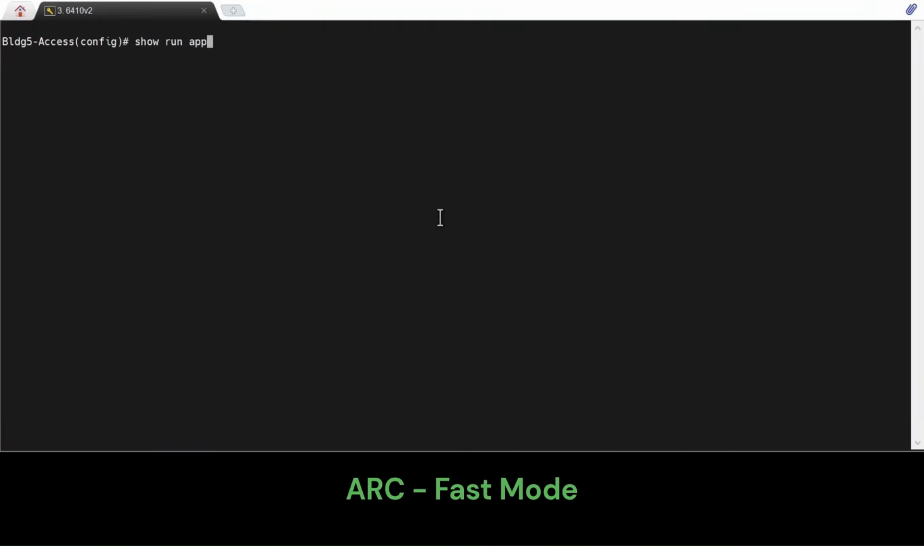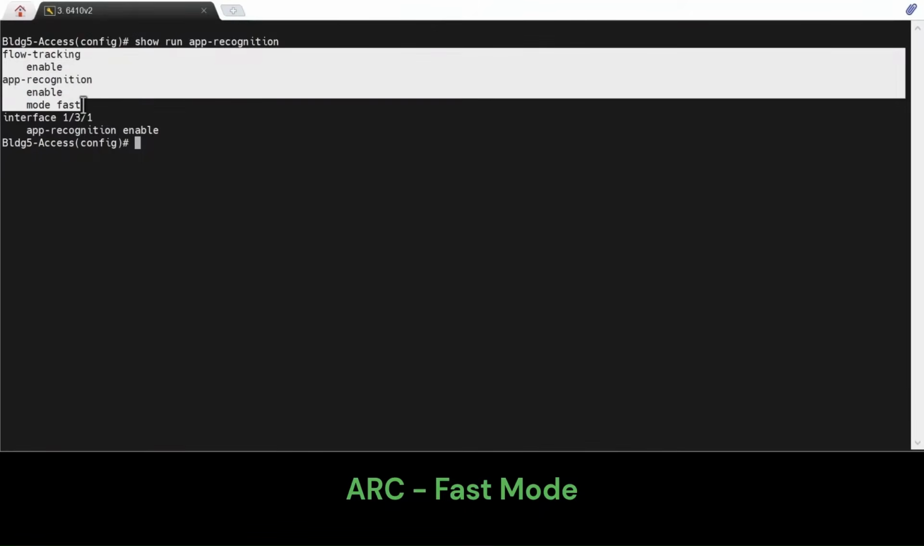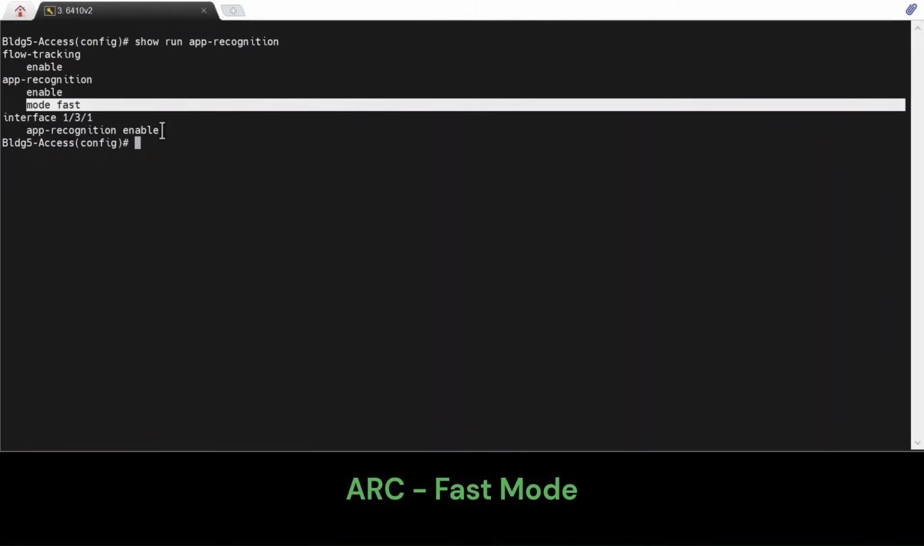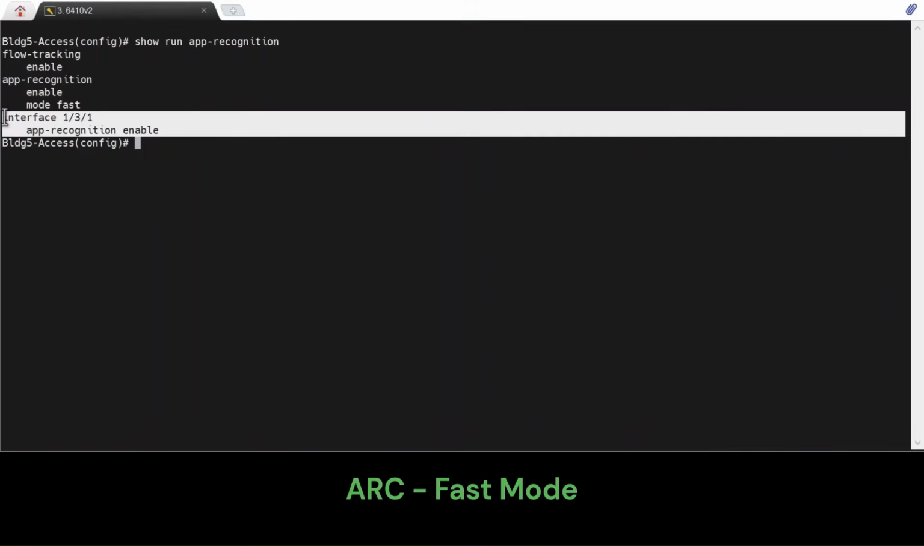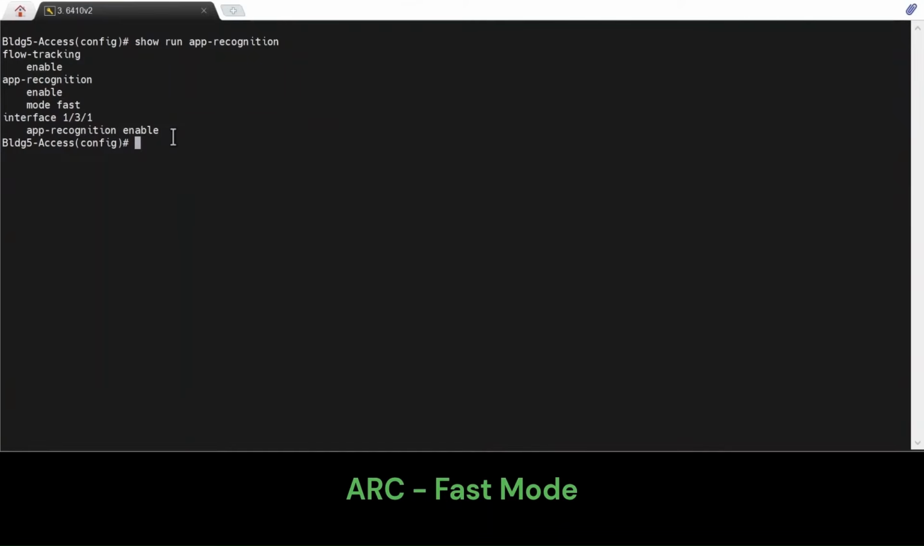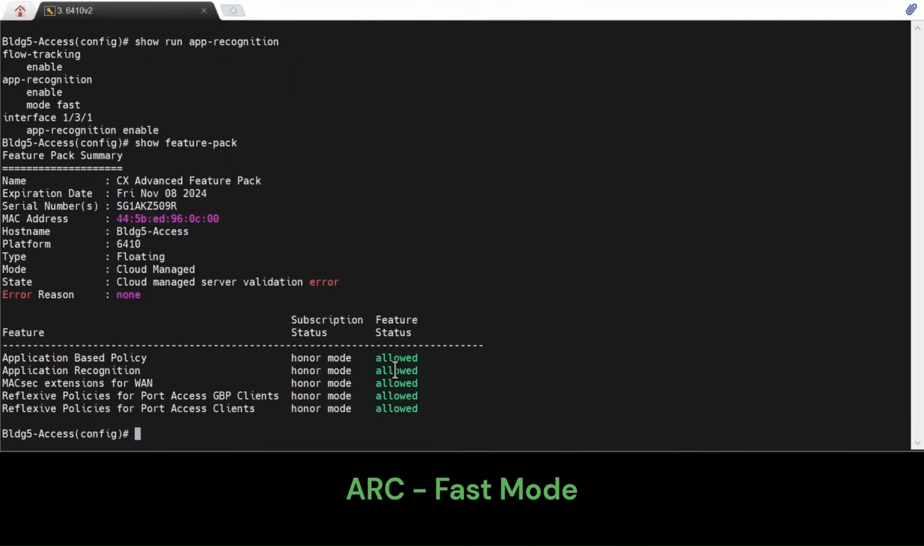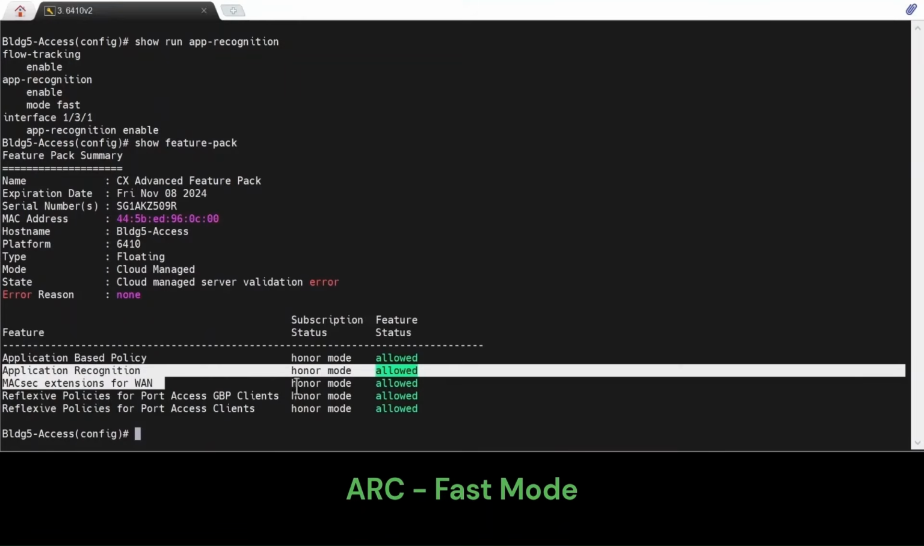First, let's check the show run application recognition. The first prerequisite is flow tracking enablement, and then we have enabled application recognition mode as fast, and application recognition is enabled on the client connected port 1/3/1. The next prerequisite is the feature pack installation, and it is running in the honor mode.